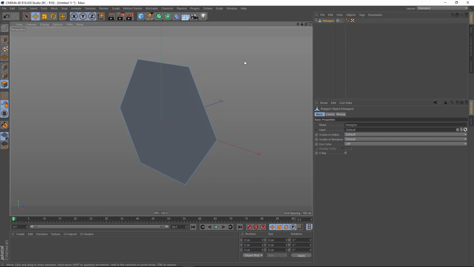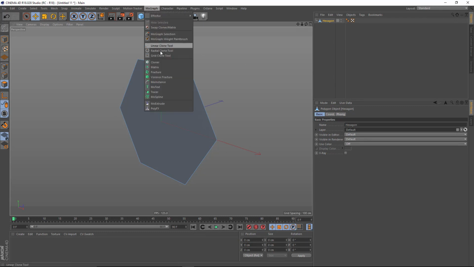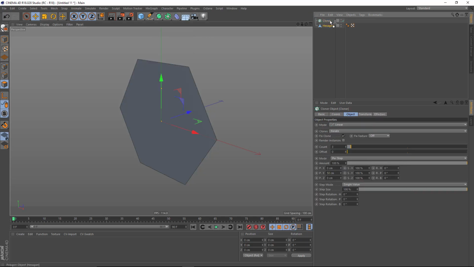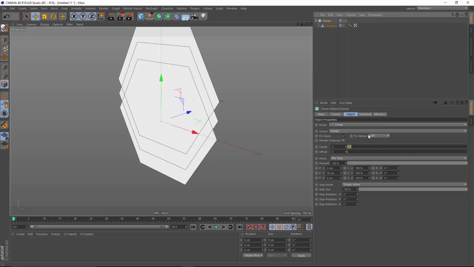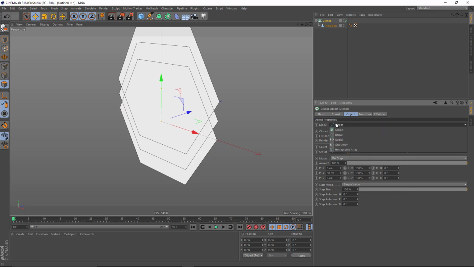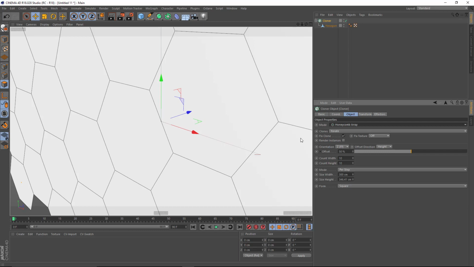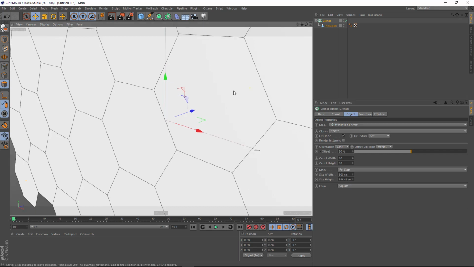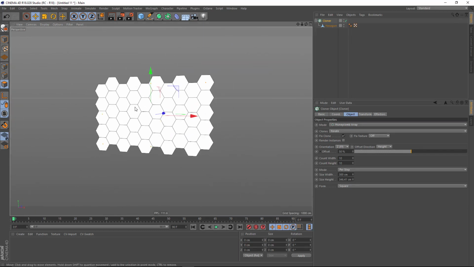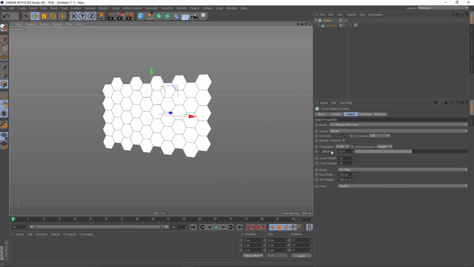Now what I want to do is make a grid of them. And when I want to make a grid of something, I instinctually reach for the cloner, and that is not wrong. So grab the cloner, drag the hexagon inside of the cloner, and change the mode here from linear, which will just make a line, to honeycomb array, which does what it says on the tin. It's going to make a nice grid of sort of a honeycomb pattern.